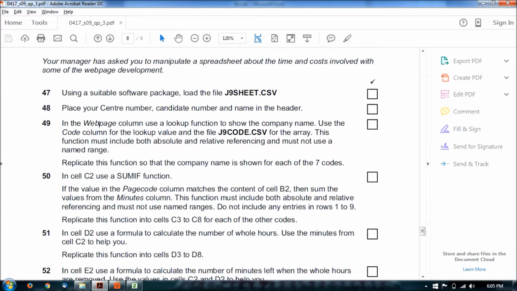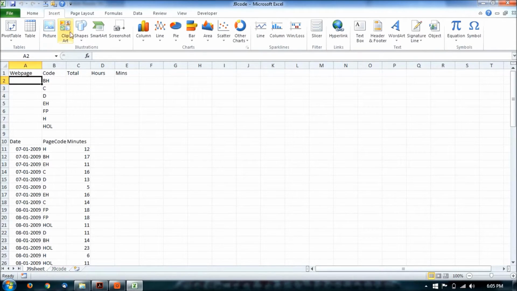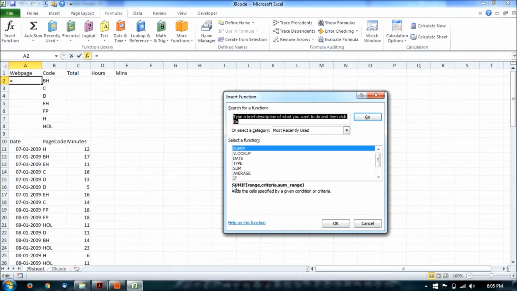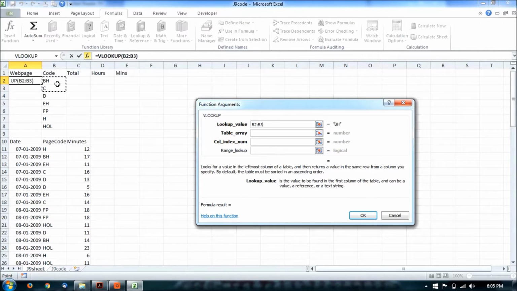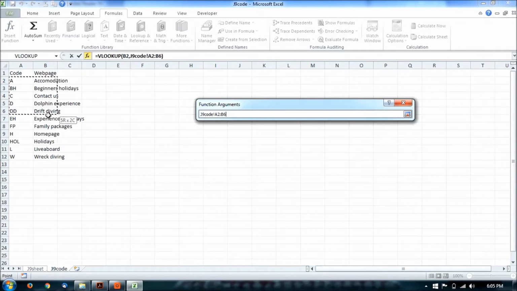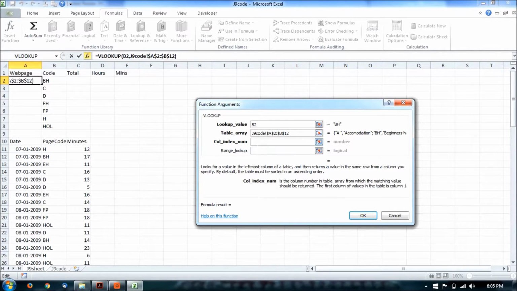Now read the question. The question is saying we have to find the value for the page column, and we are going to use the lookup function. So go to Formula, Insert Function, VLOOKUP. We are looking up the value for BH and the table array from where we can retrieve the data. This is the data. Just press F4.